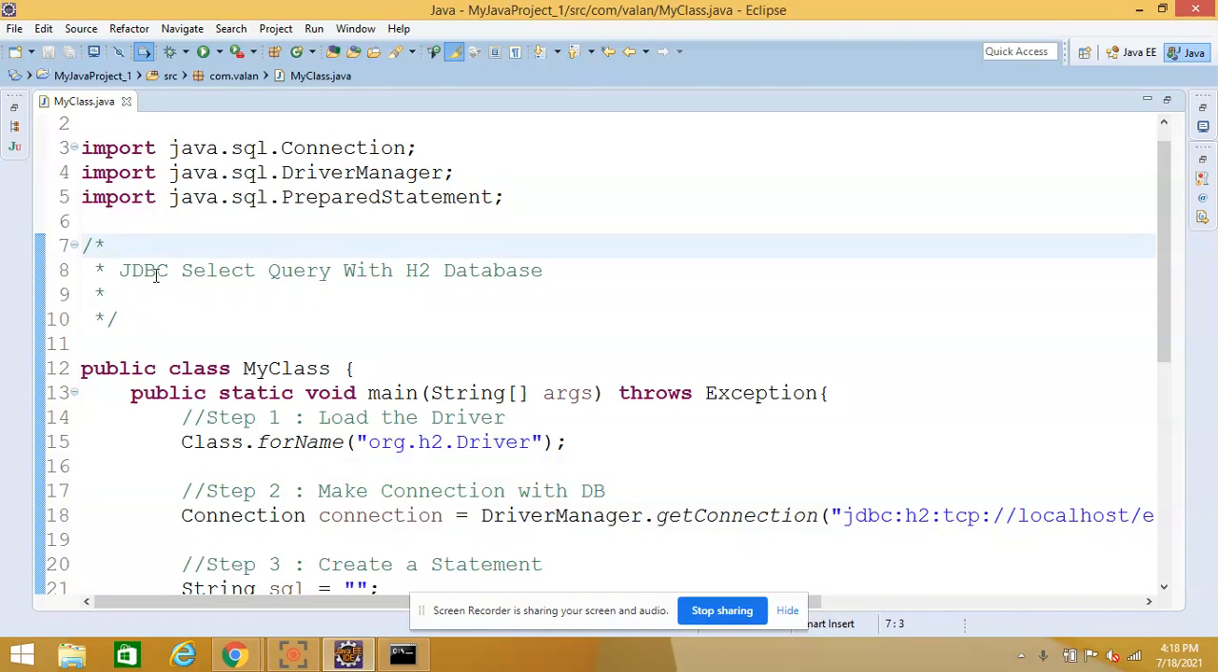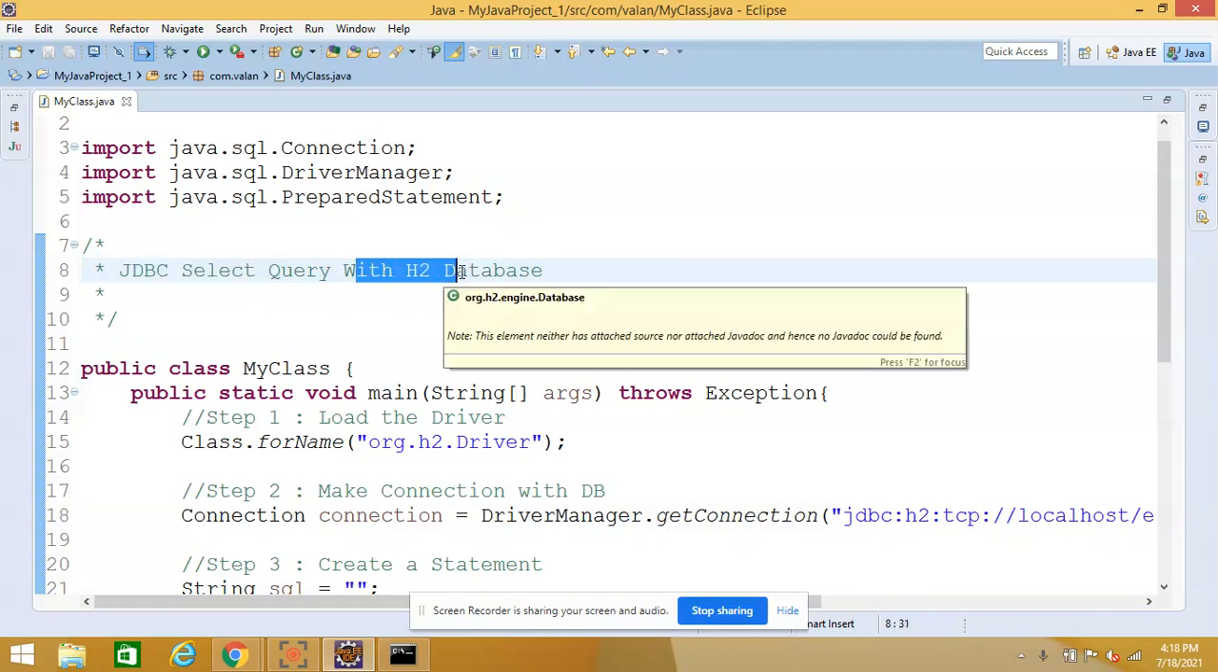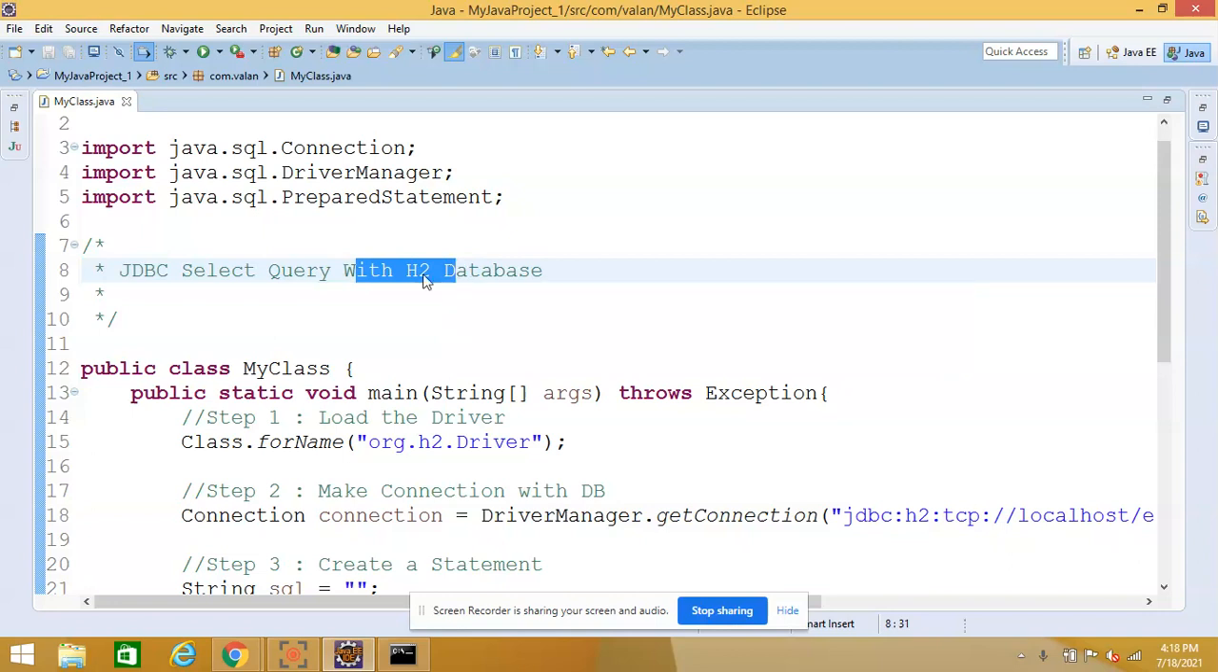So friends, in this video, we are going to discuss how to write a JDBC program to execute a select query with H2 database. In our previous video, we discussed what is H2 database, how to use H2 database, and also a JDBC program to insert, delete, and update a record by using H2 database.